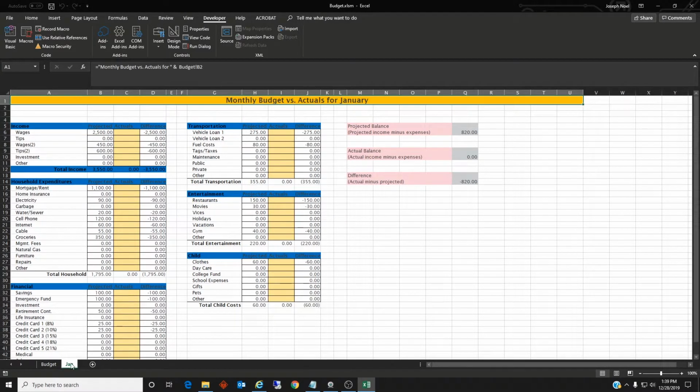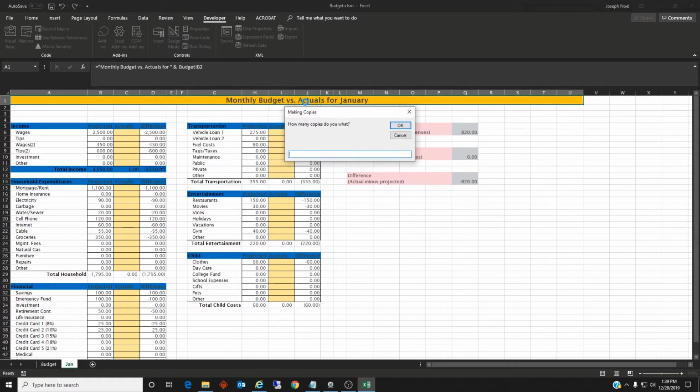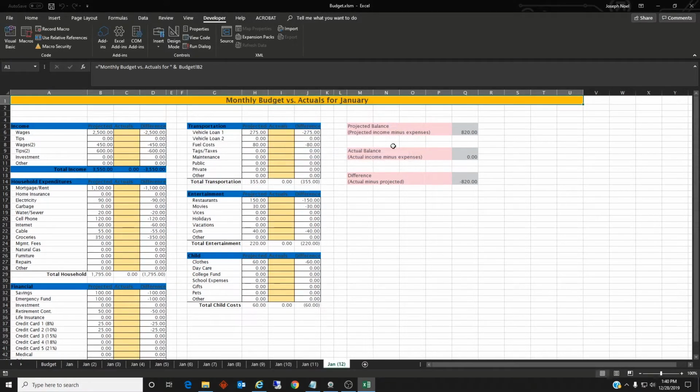the worksheet that we want to copy. We'll run a macro, which is this macro. Go ahead and run it. It's going to ask me how many I want to make, and I'm going to say 11, and it'll do that. And that's perfect. So we do have to go through and rename these.